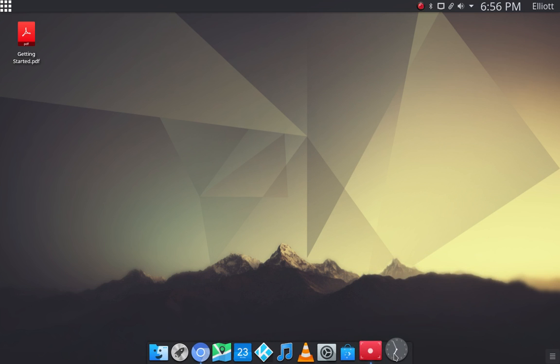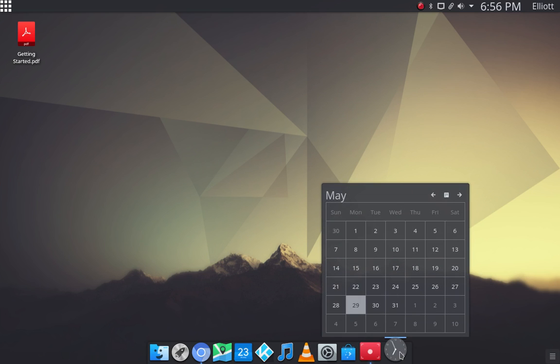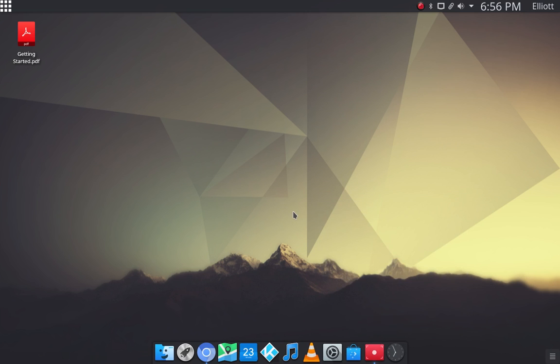There's also a little clock widget here which shows an analog clock with the time. You can also click it to pull up a little pop-up calendar. So that's very nice.